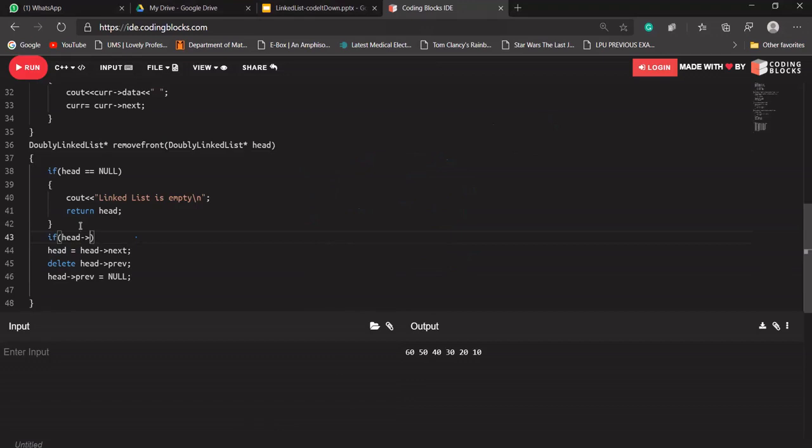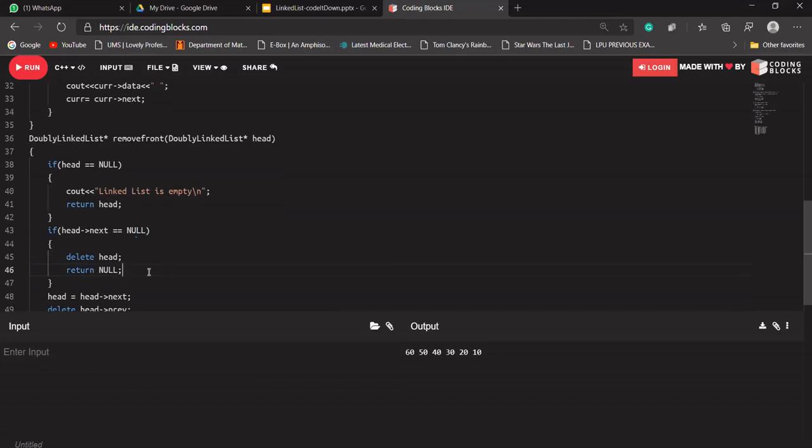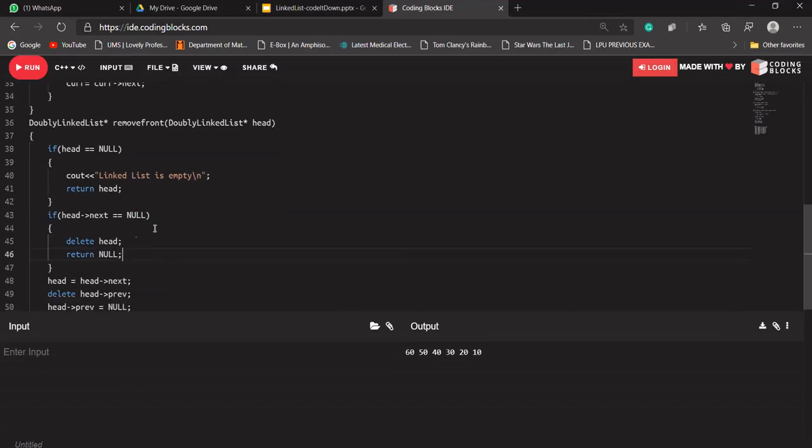What if head's next is equal to null? If head's next equals null, this means there is only one node. What should it do? It should delete head. If there is only one node, delete head and return null, because after deleting that node, there will not be anything in our linked list.